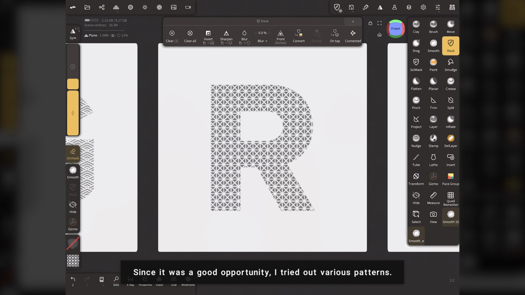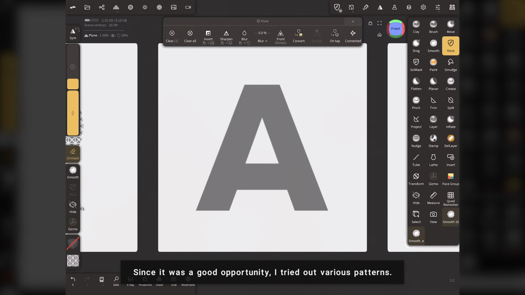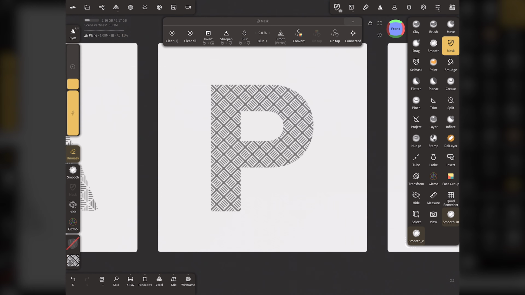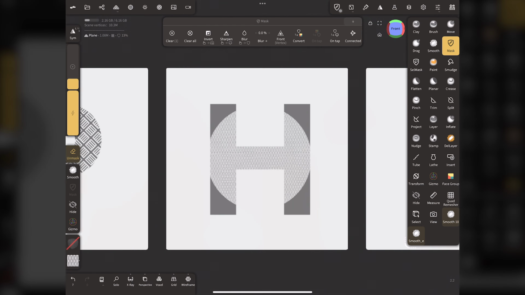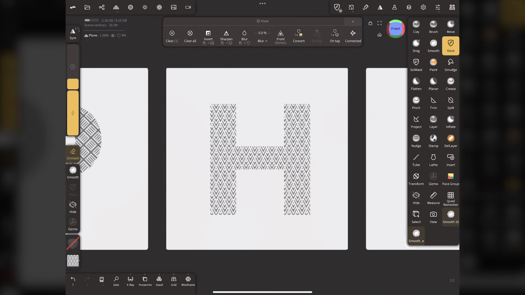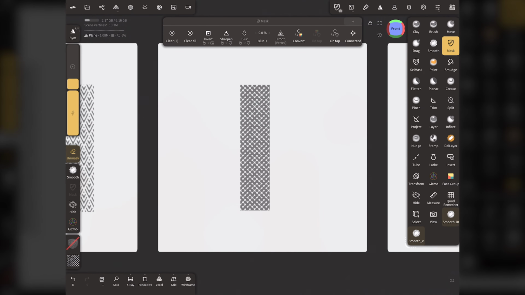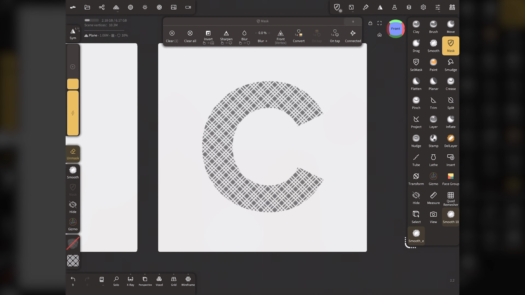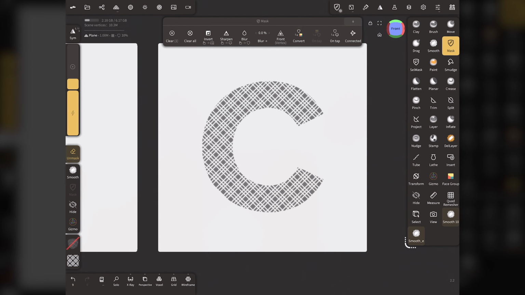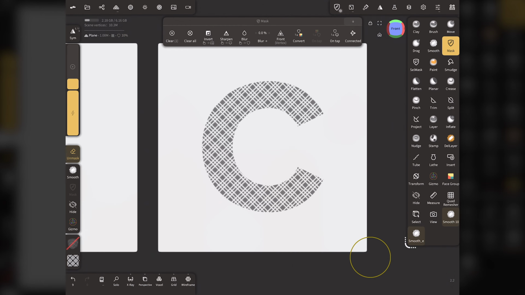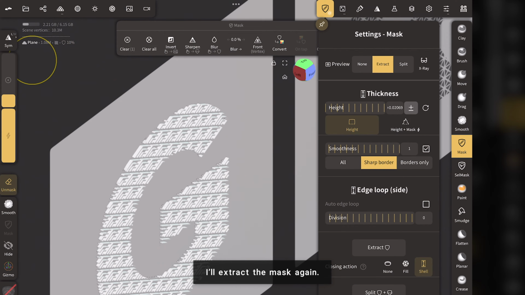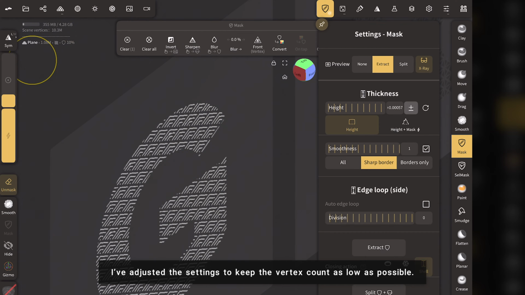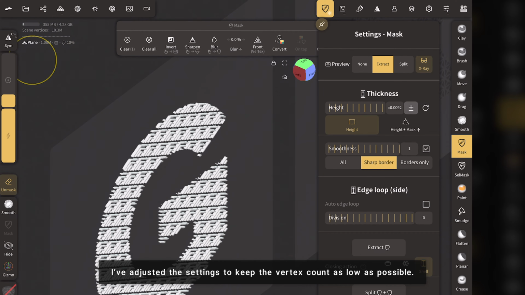Since it was a good opportunity, I tried out various patterns. I'll extract the mask again. I've adjusted the settings to keep the vertex count as low as possible.